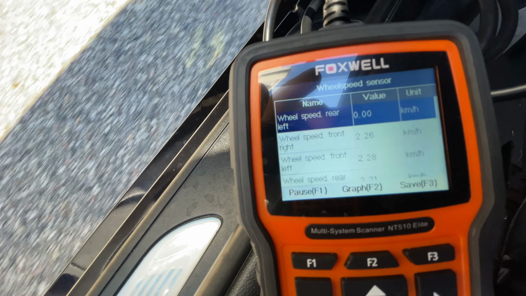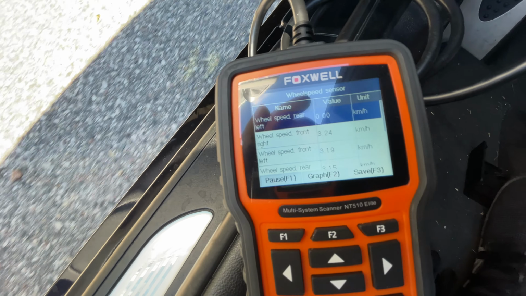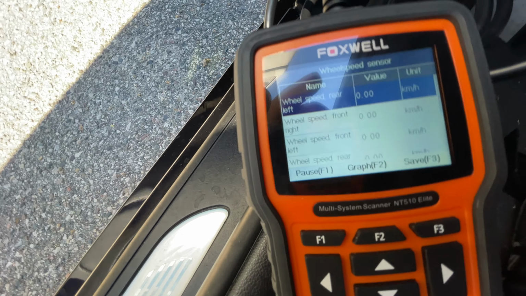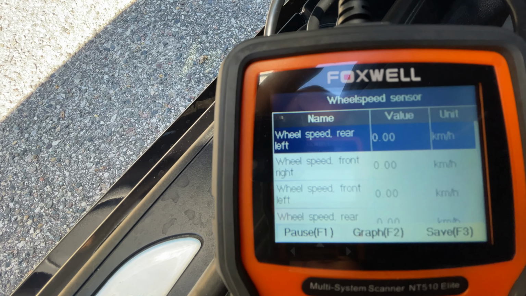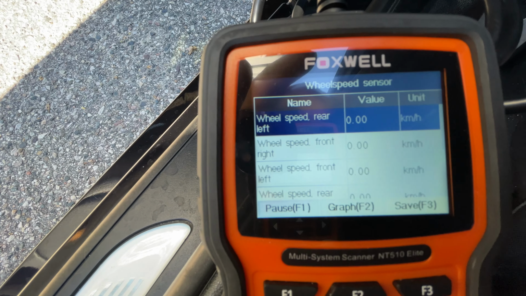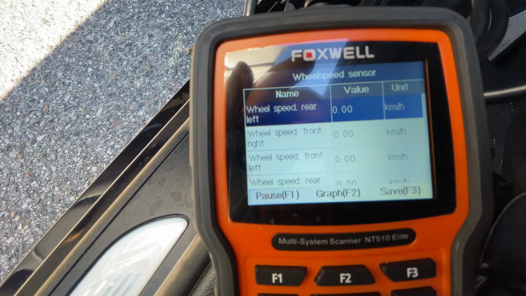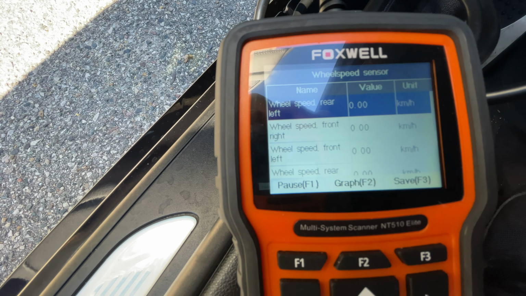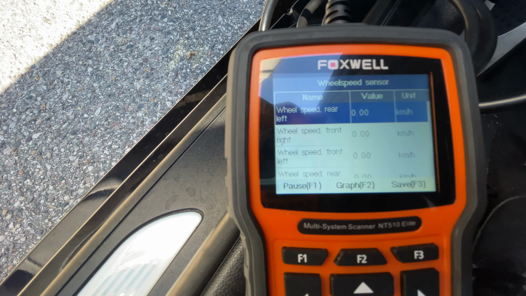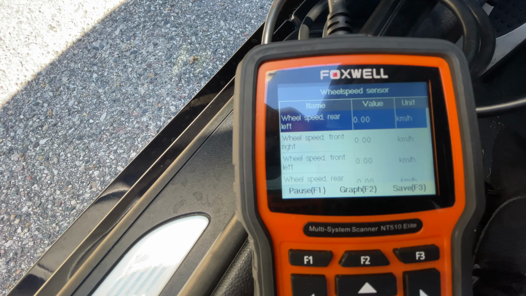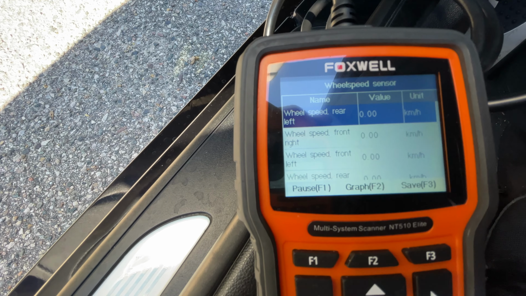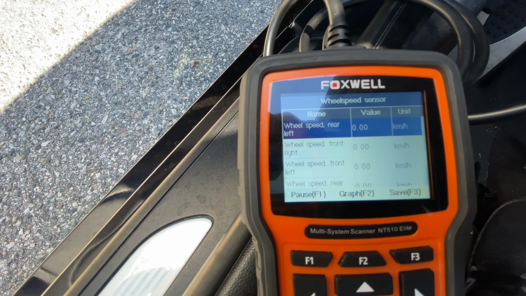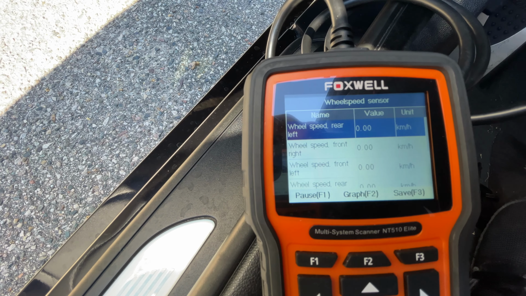Alright, we're going straight. As you can see, all of the wheel speed sensors gave us a reading minus the one that's rear left. So it's actually correct. The rear left wheel speed sensor is not providing any value, which means that it's faulty. So our next step will be to double check to make sure that it's still connected properly. And if it's connected and still not giving us any values, we're going to go ahead and replace it.